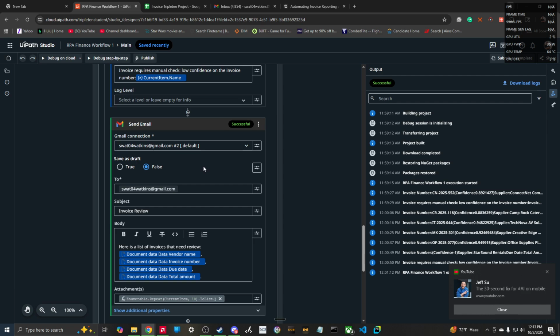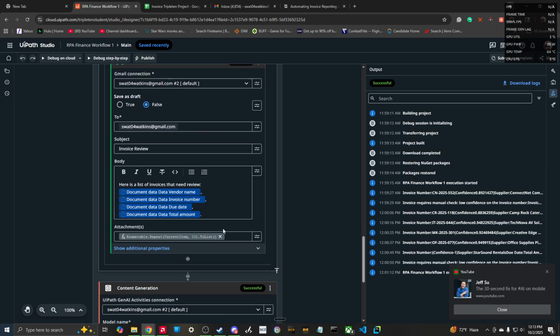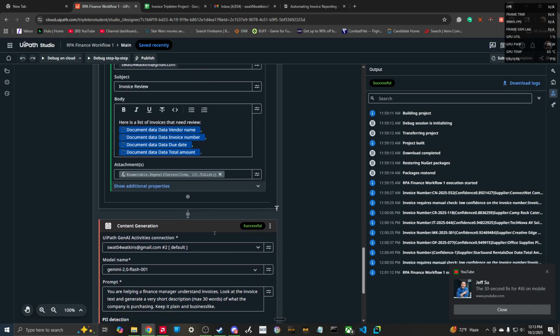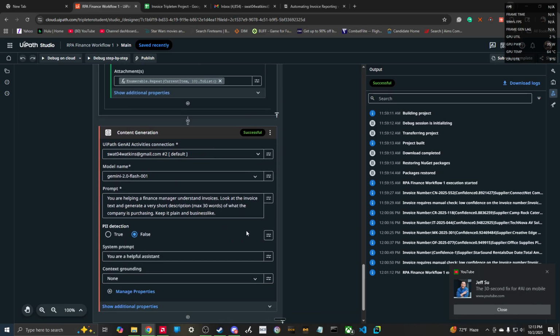That way, it doesn't just show up on the logs here. It'll actually go to the user directly and say, hey, this invoice needs to be checked because I can't confirm this information, just because the quality of the invoice might be too bad. And so attachments are included on that as well. And then it goes into content generation, and the prompt is basically helping a finance manager understand invoices, looking at the invoice text, and generate very short descriptions of what the company is purchasing.